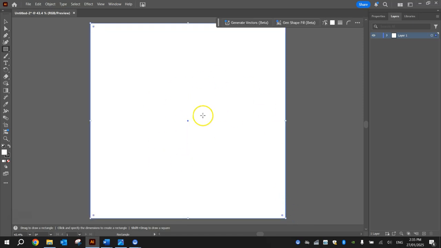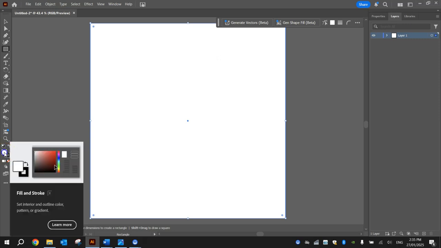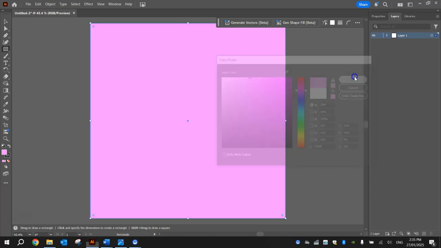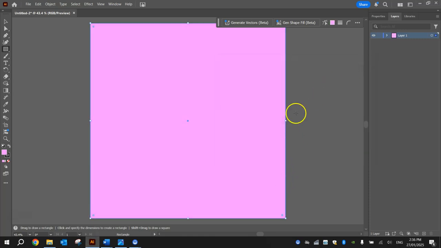Now my rectangle, or my square in this case, has come out white. So I can change that a number of ways. I'm just going to go over to the left hand side here and double click on that white box and change it to like a light pink kind of colour. Something like that should work well.